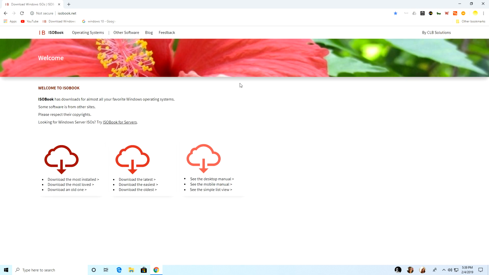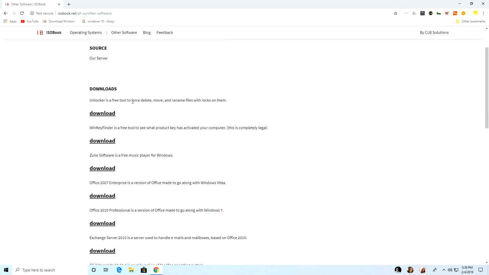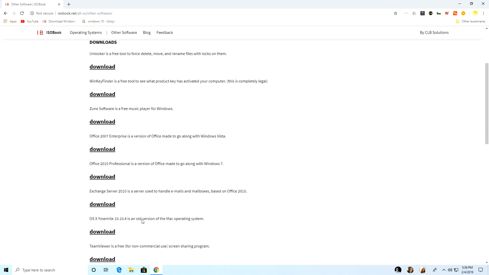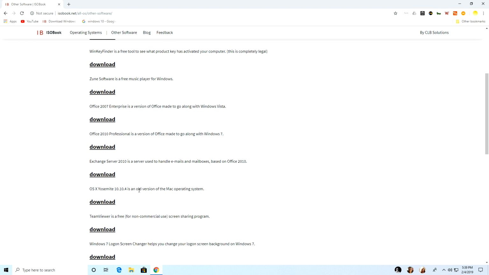If any of you want to download Windows ISOs, please head over here. I even have another software page on the main one, which I have Unlocker, WinKeyFinder, Zune software. I even have Office, like Office 2007 Enterprise, 2010 Professional. You can download Exchange 2010, even Yosemite, OS X Yosemite 10.10.4. It's an app file.